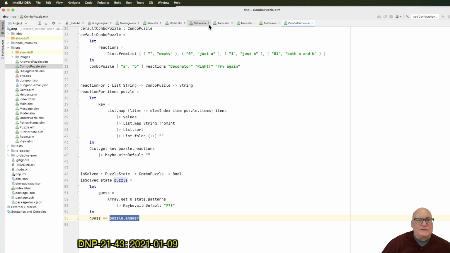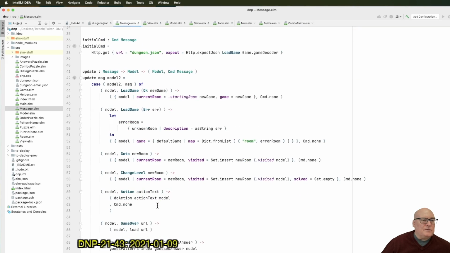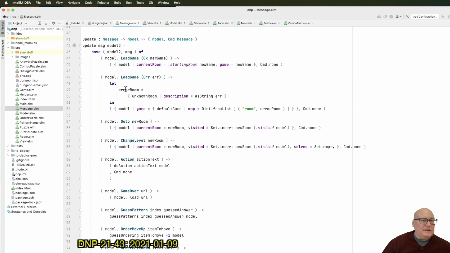Okay. And let's go back up to message. So this, recall, is the command stuff coming in. So load a game, given a model. Well, we update with the current, the starting room from this new game, and we plug in the new game. You haven't solved anything or anything like that extra, but that's all we do. And then command none says there's no further work to do with this command.